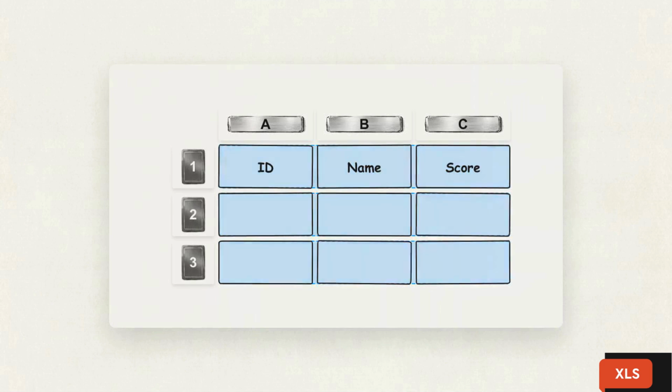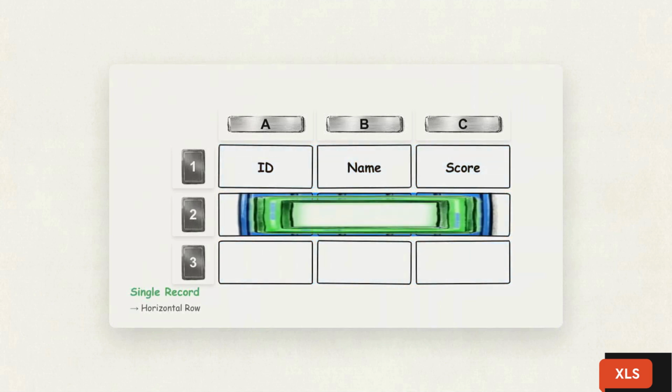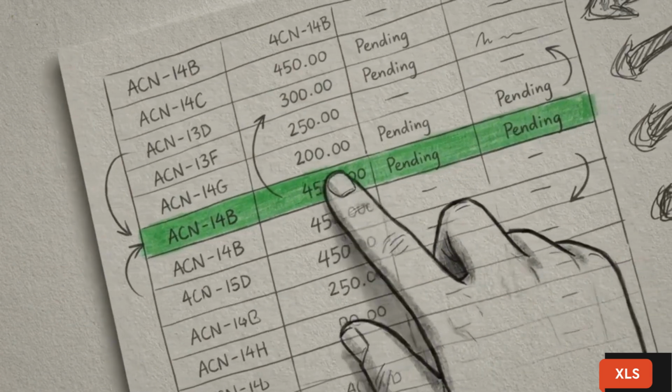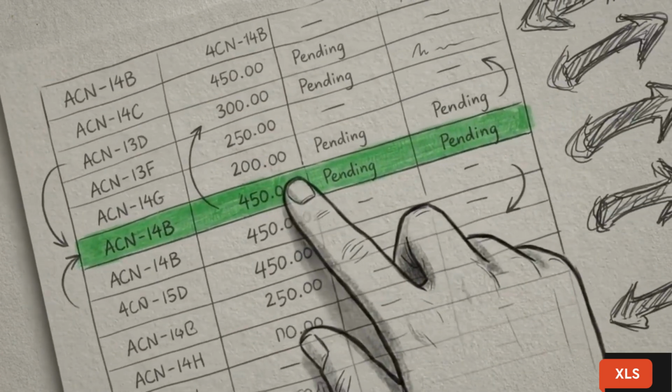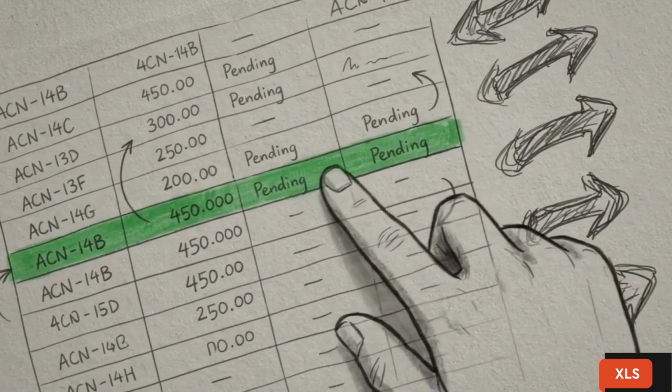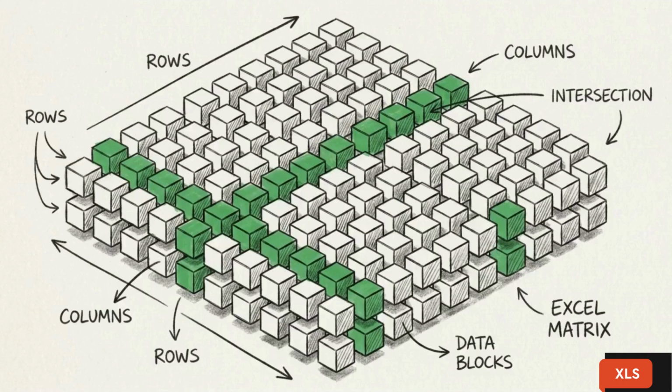Now, look at the left side. You'll see horizontal lines identified by numbers, like 1, 2, and 3. These are rows. While a column holds a category, a single row is dedicated to just one person. It's a complete record of everything related to a single student or item. This means if you want to find every detail about one specific student, you just read straight across their dedicated horizontal row. By crossing these broad categories with individual records, Excel ensures you can store thousands of details without ever mixing up the information.